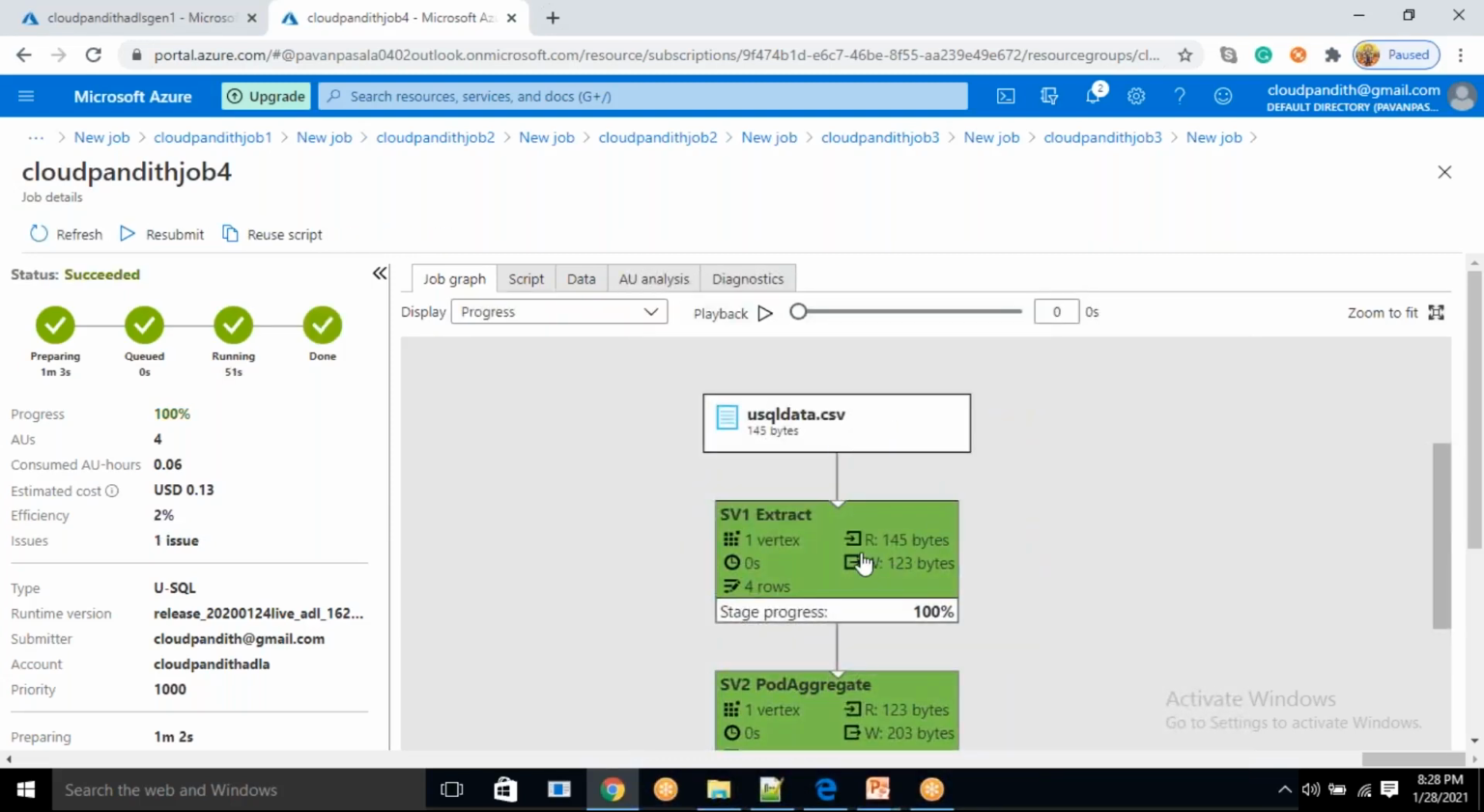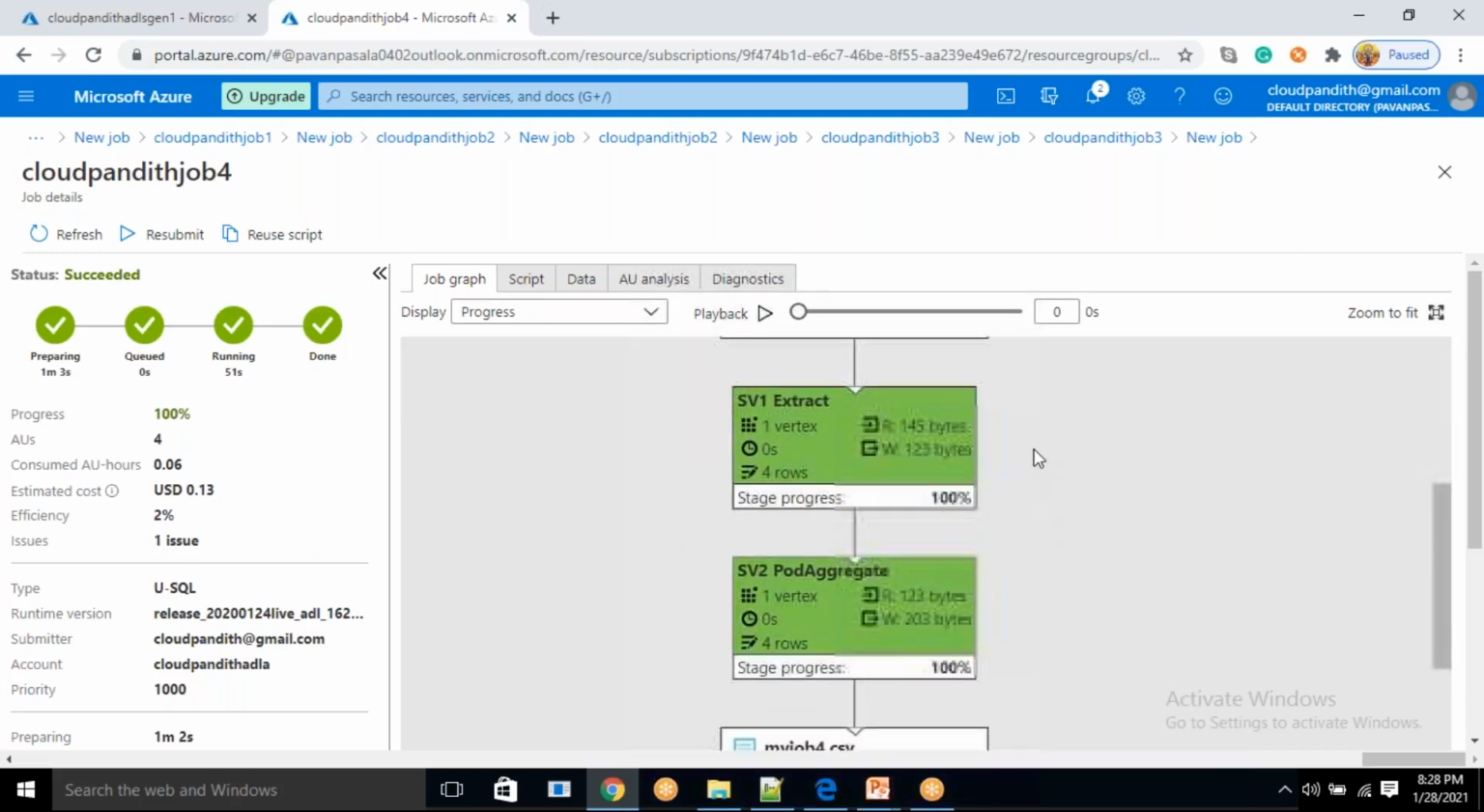So this is the source data you read. Read is 145 bytes and you have written 123 bytes. Okay, so like 4 rows you read, here 4 rows you have written. Read is basically 123 bytes and written is 203 bytes because we have calculated the new data. That's why more data you are writing.